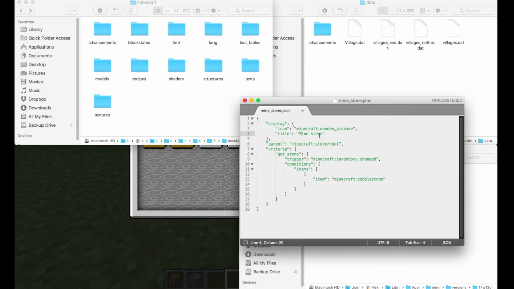Maybe instead of mining stone, we want to see what happens if we mine nether quartz. So we're going to make nether achievements, and then we have to change some things in here. So this only triggers when we get quartz, and we only get it not after story root, but after the nether, for example.